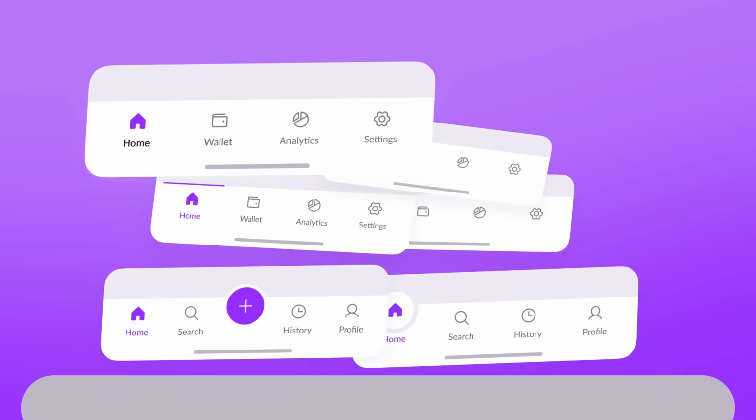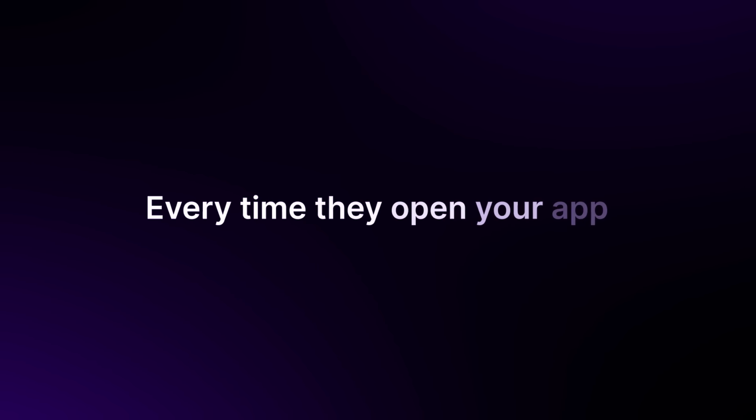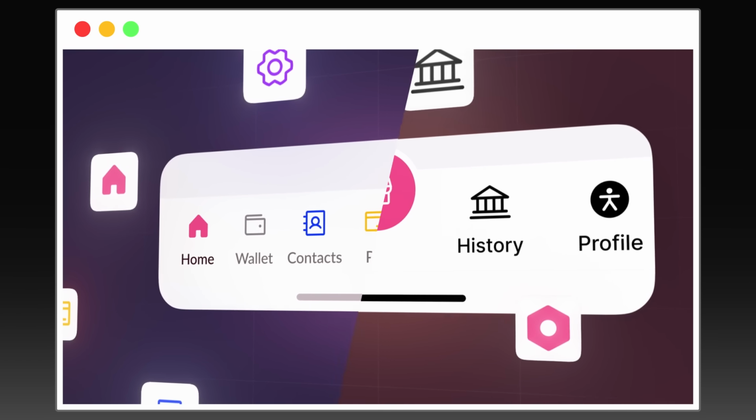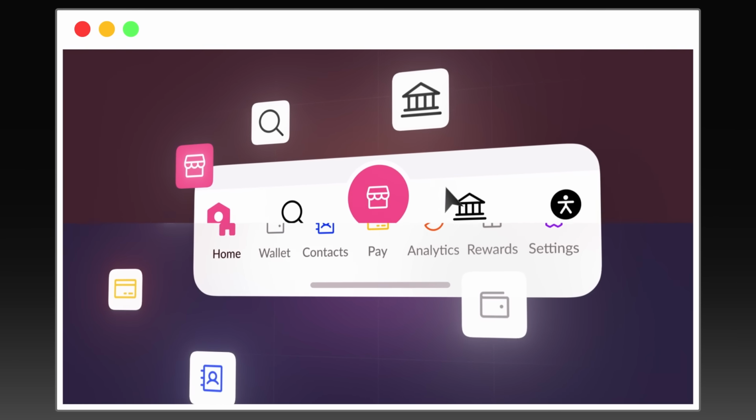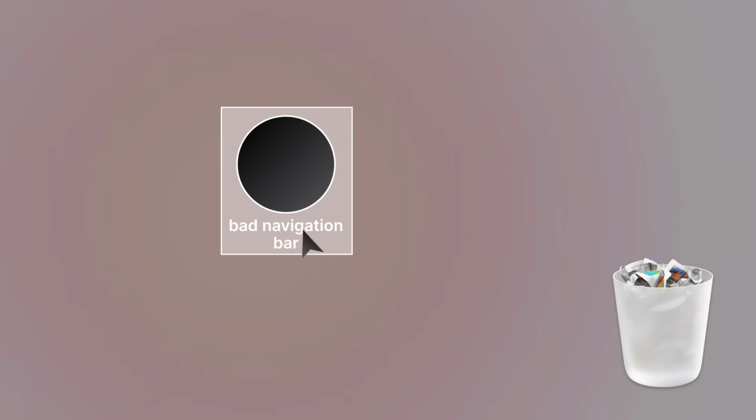If your bottom navigation looks like this, or even this, you need to watch this video because right now, your users are probably suffering. Every time they open your app, they feel like this. A bad bottom navigation doesn't just look messy and unappealing. It makes your app frustrating to use and confusing to navigate. And when that happens, users don't just get annoyed. They leave and find something better.